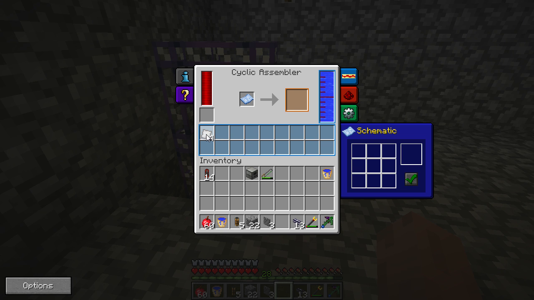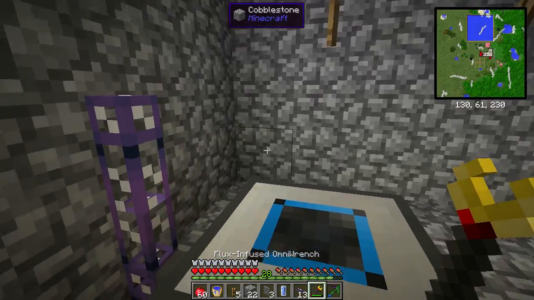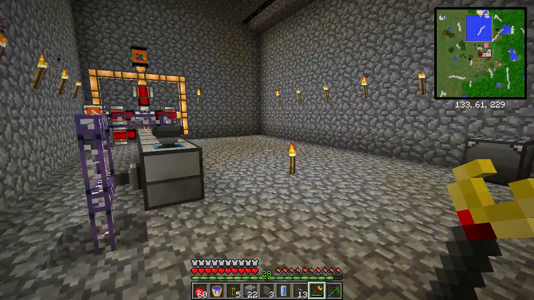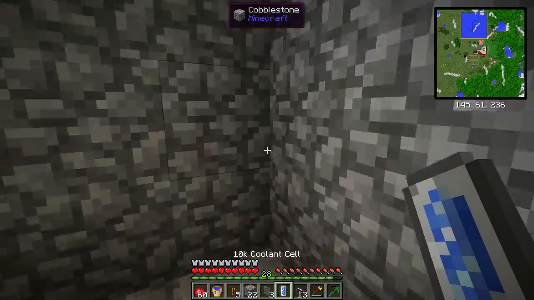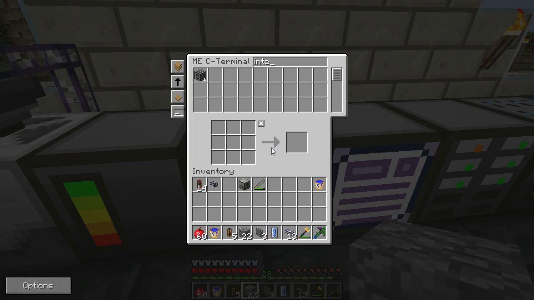But let's see, we put 10 in here, and there we go. It made us a coolant cell. That's pretty good. So let me take that precision export bus off there. That was a mistake, sorry. We need an ME interface, and I already have one, I think. Yep.